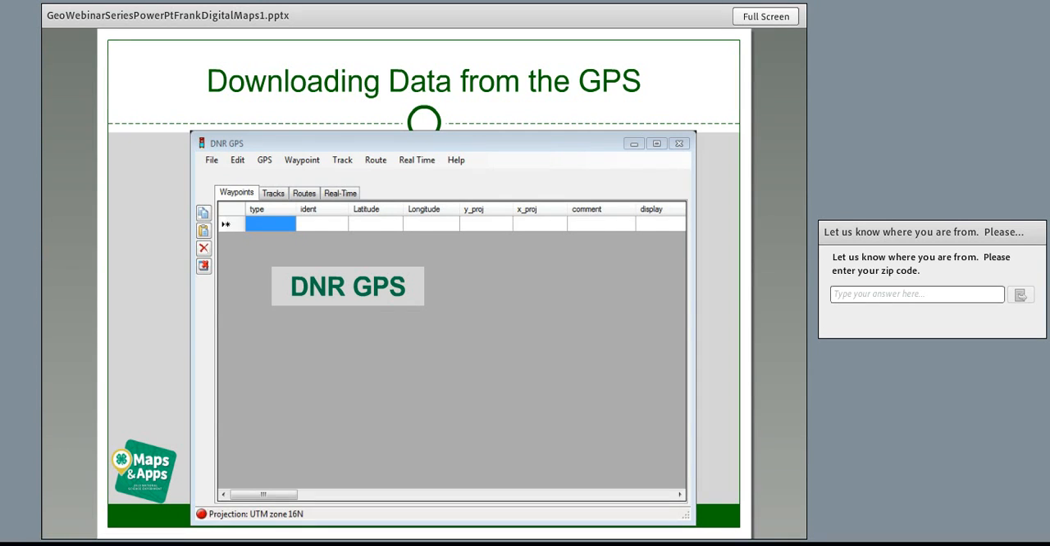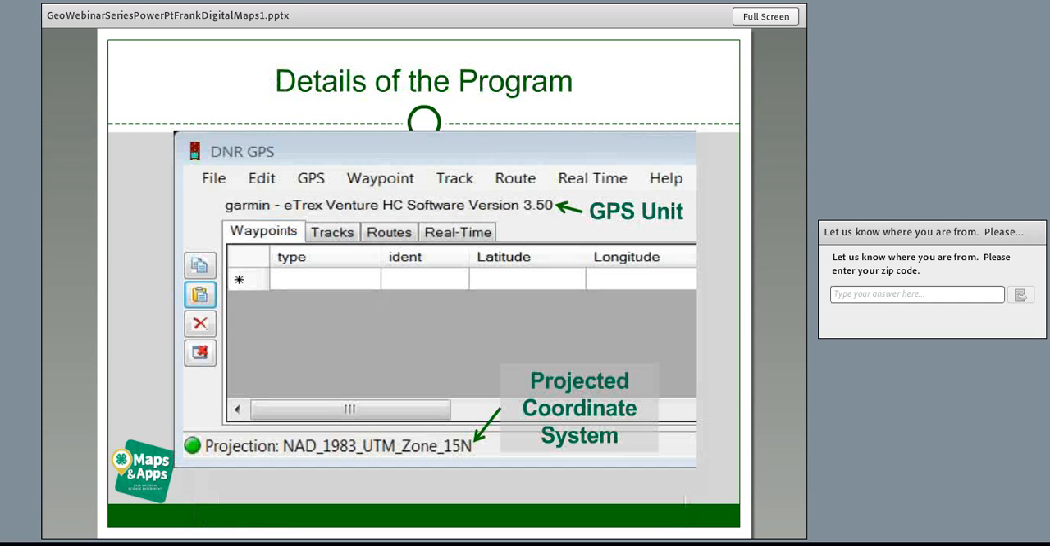DNR GPS is a program that allows us to communicate with our GPS unit. When we're hooked up to the computer with our GPS unit and we start DNR GPS, it allows us to first recognize that the computer and the GPS unit are communicating. That's shown right underneath the menu line, where in my screenshot, which I've shrunk down and blown up so we can look at it closely, you can see that it says I've got my Garmin eTrex Venture HC hooked up to the unit.